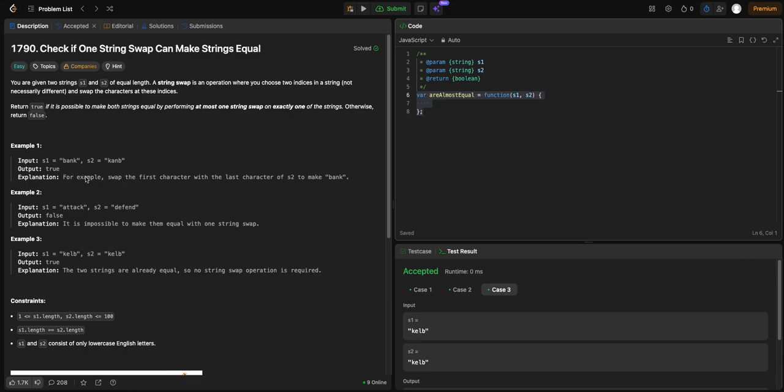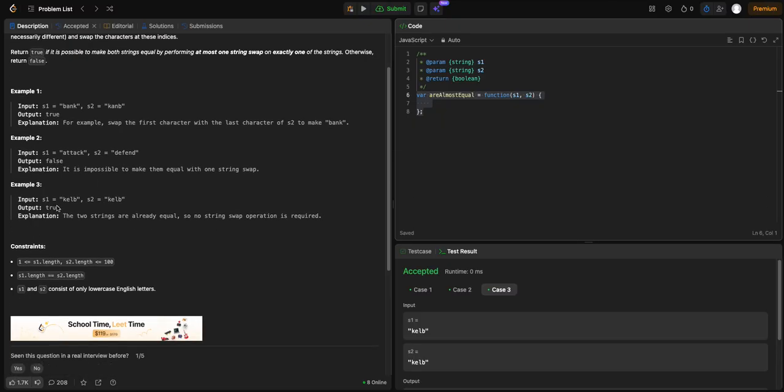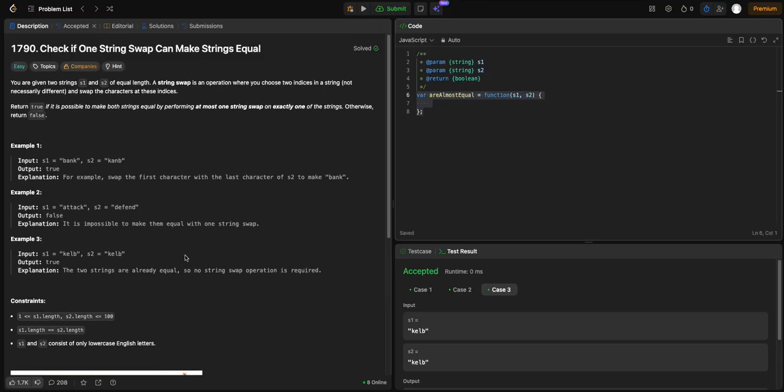All right, so if we look at these examples, if we swap B and K in string 1, we get string 2, so that's true. Here, for attack and defend, there's no chance of swapping any letters to make these strings equal. Here we have kelb and kelb. The strings are already equal, so it's true. Okay?